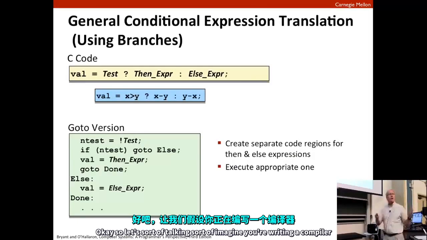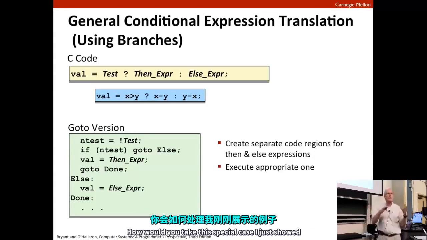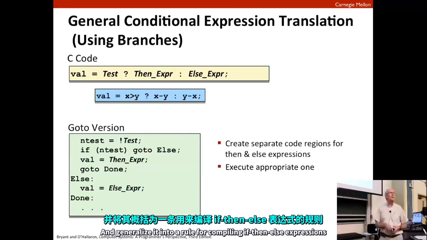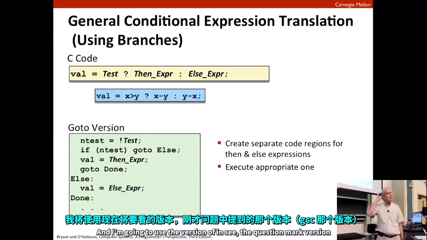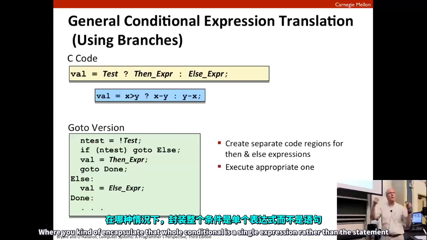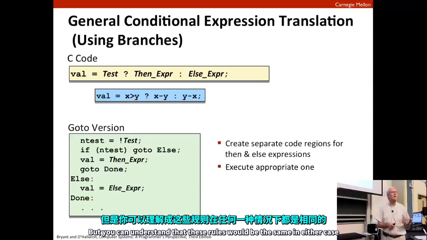So let's imagine you're writing a compiler. How would you take this special case I just showed and generalize it into a rule for compiling if-then-else expressions? I'm going to use the version in C, the question mark colon version, where you encapsulate that whole conditional as a single expression rather than a statement. But you can understand that these rules would be the same in either case.